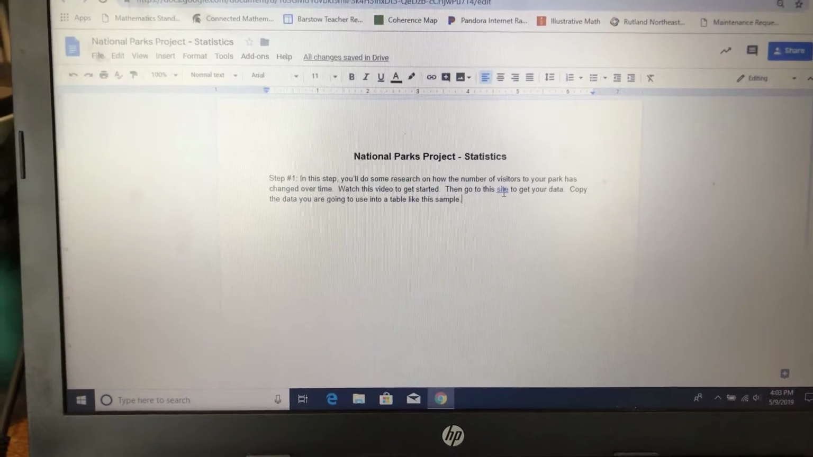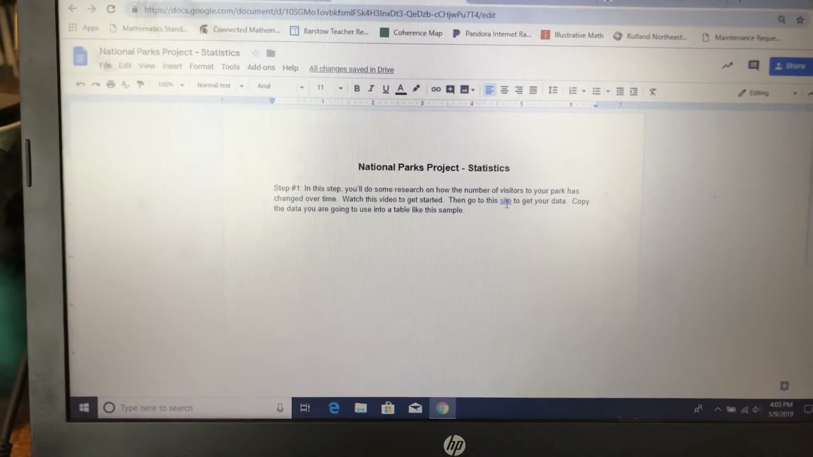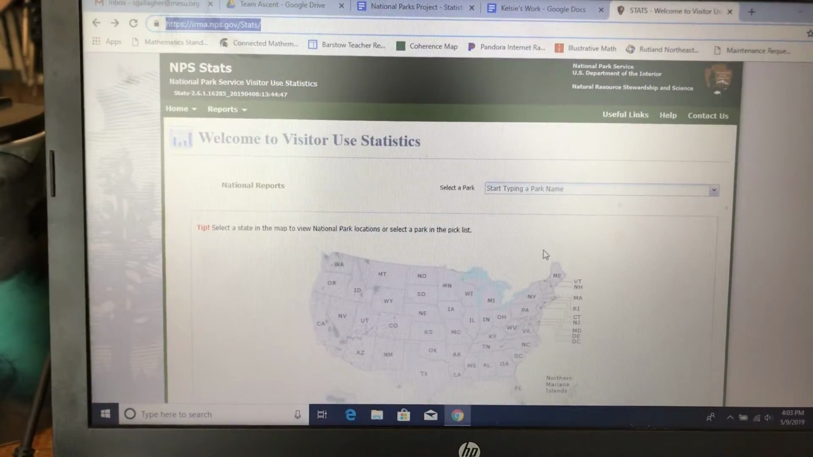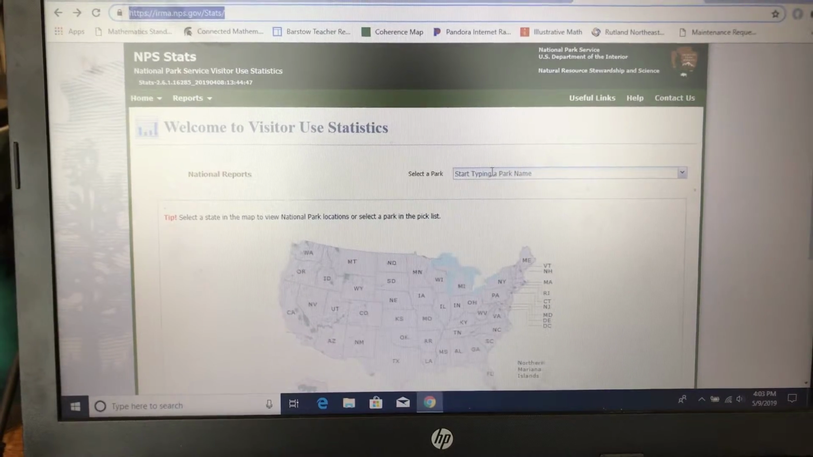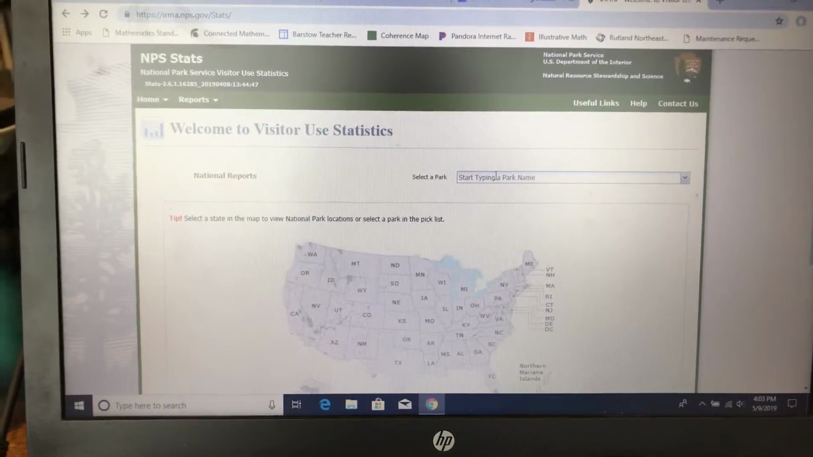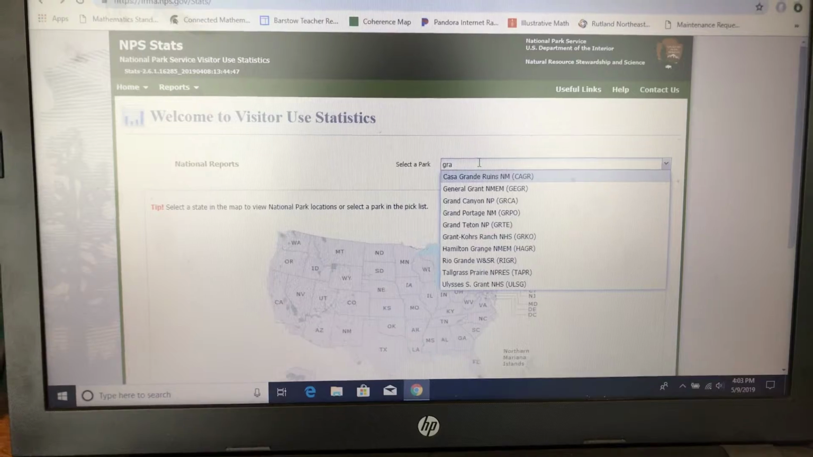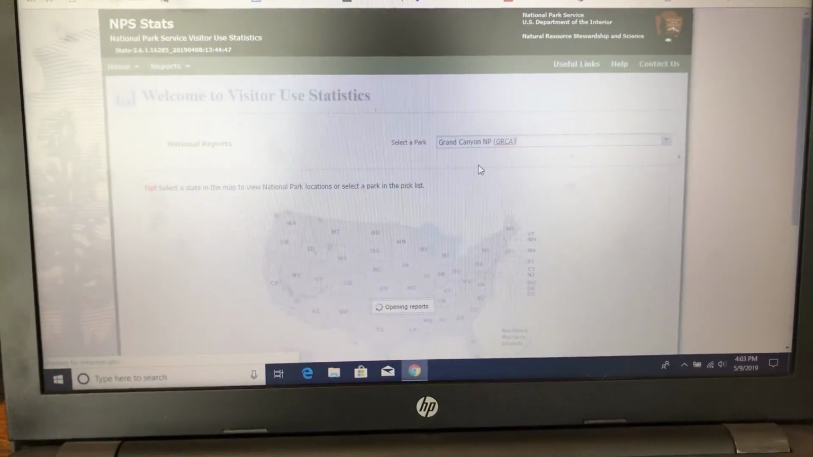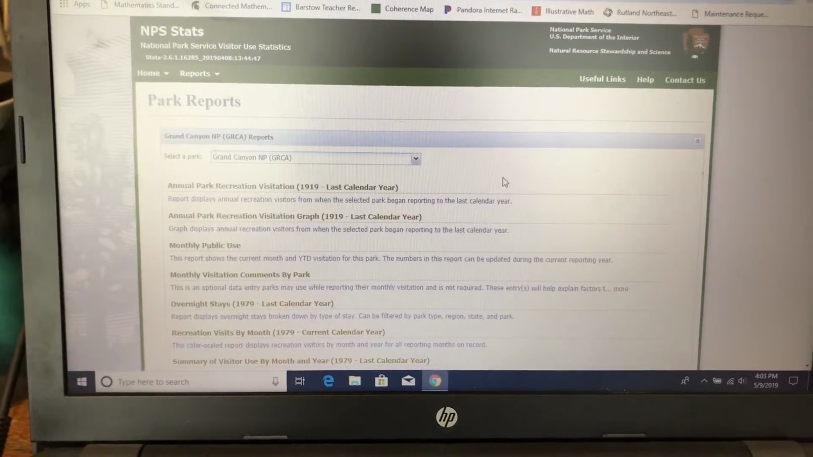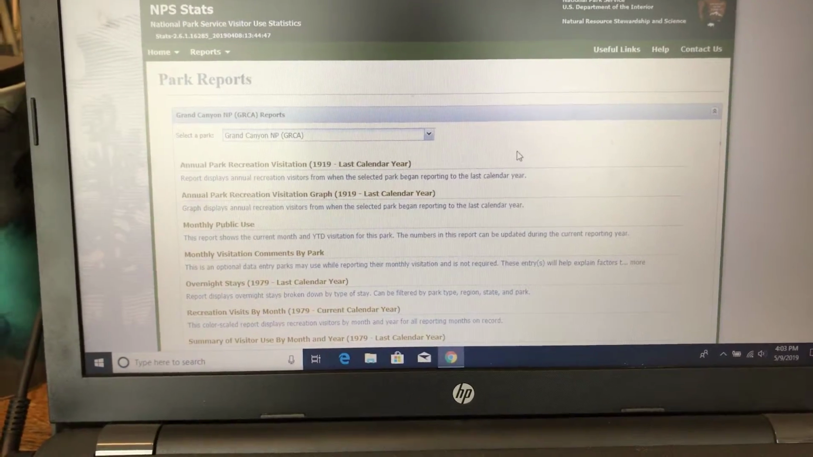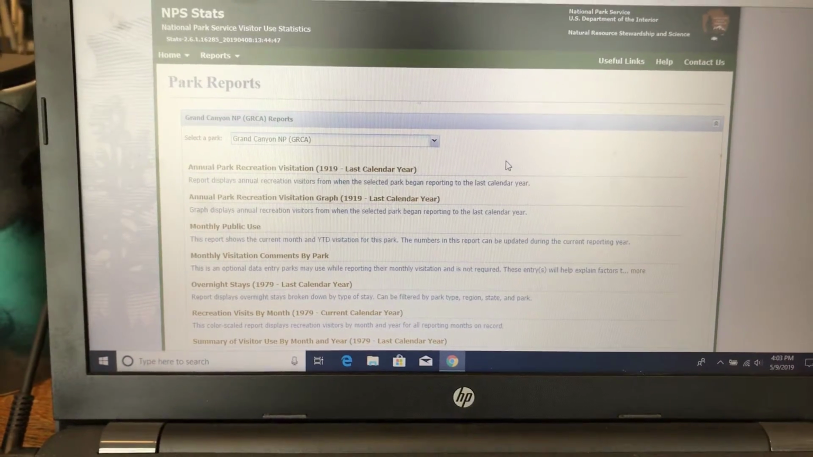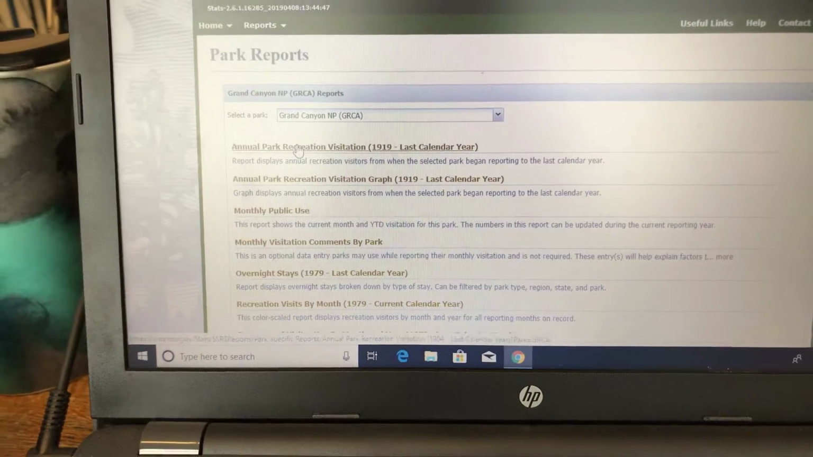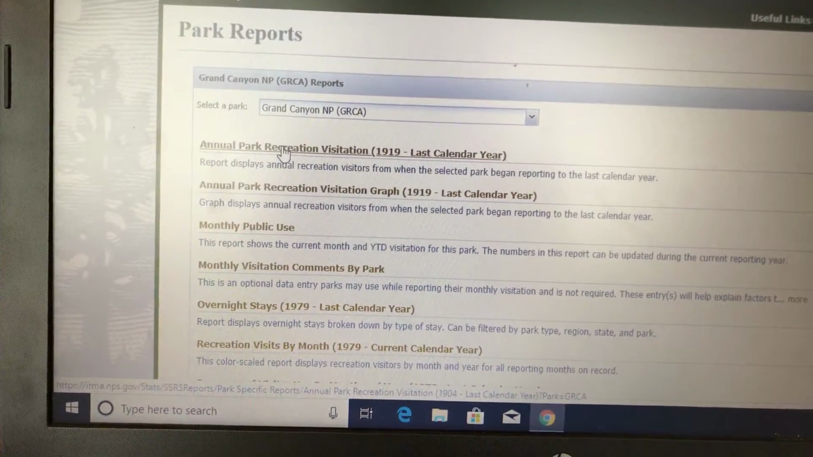There is a link here that says go to this site. So when you click that site, you're going to get this welcome to visitor use statistics, and you're going to start typing in your park name here. So I have the Grand Canyon. There it is. Then it brings you to the park reports. The one that you want for the first part of the project is the annual park recreation visitation.